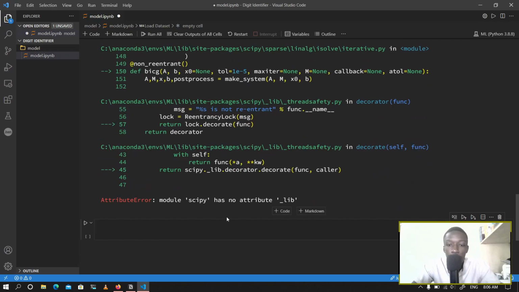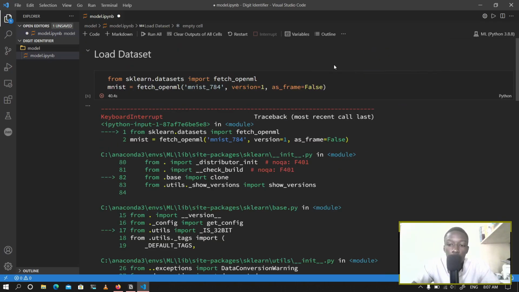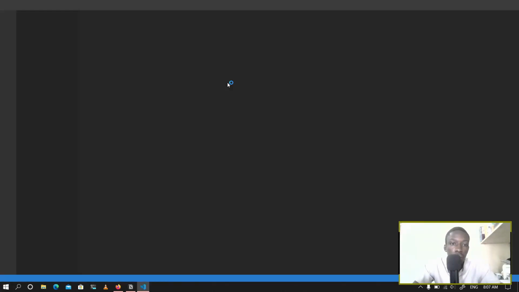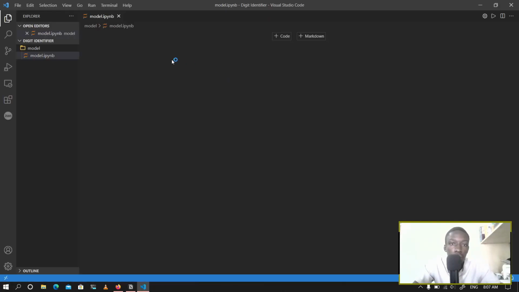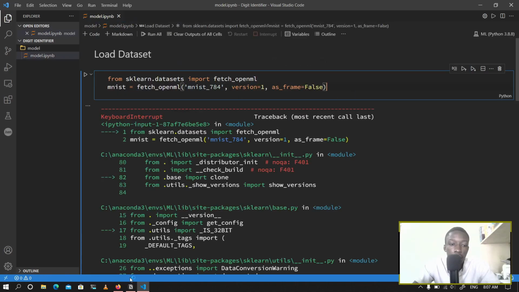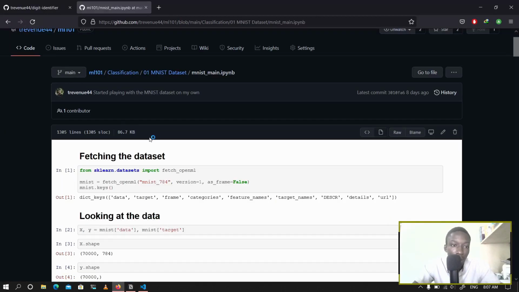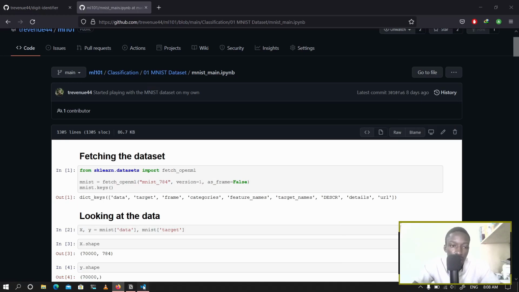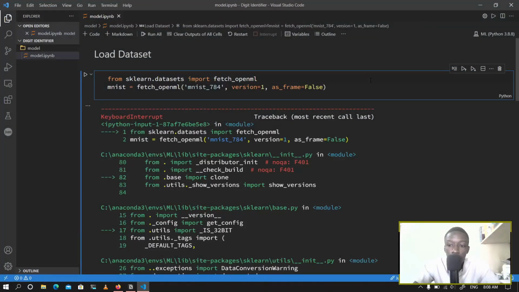They are telling me module SciPy has no attribute. Okay, I think I know what I'm going to do. I'm going to close the whole thing and then start again. So I don't see anything wrong with this unless I did not write it well. But that's exactly what I'm seeing: MNIST equals fetch_openml, mnist_784. I wrote 784, right? Yeah. Version is 1, as_frame equals false. And that should load the data sets. So I have to just try again.